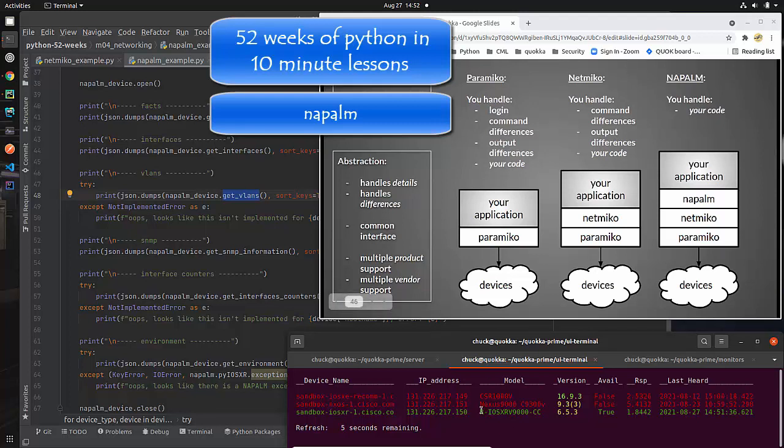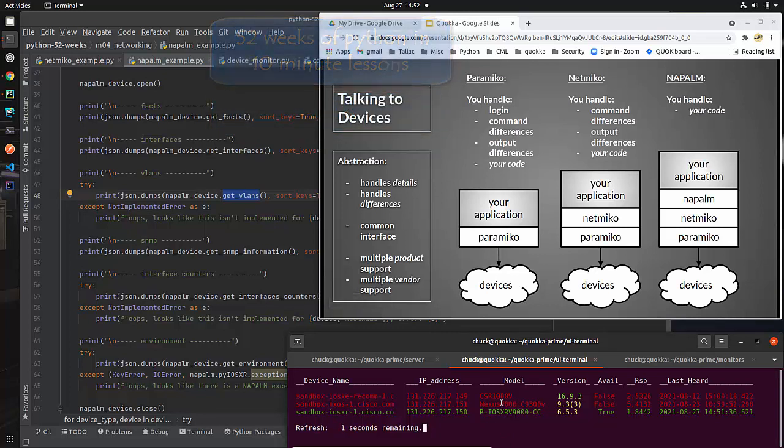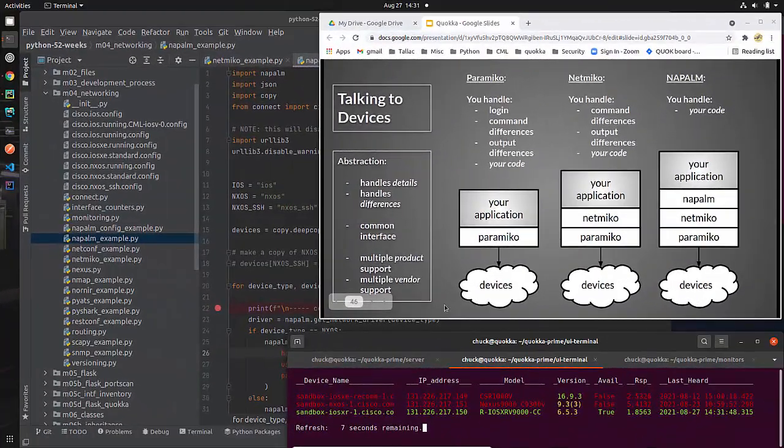And we also are using NAPALM in communicating with devices in Quokka Prime. So let's get started looking into it in detail. So let's talk about NAPALM now.